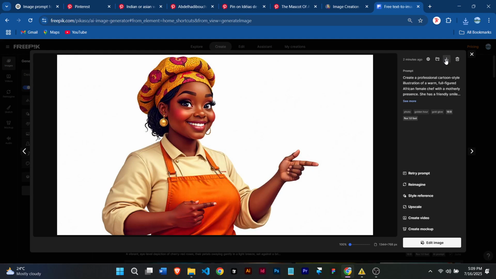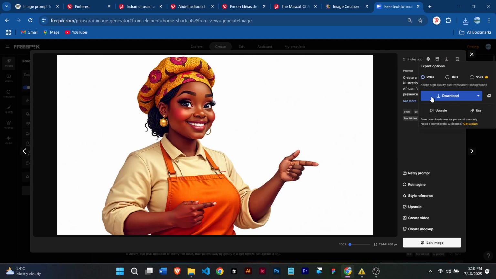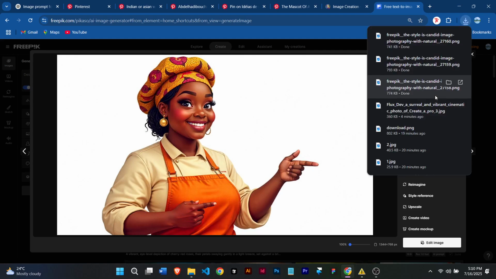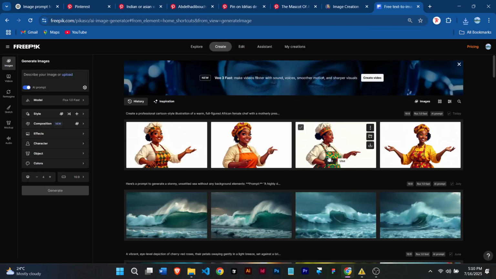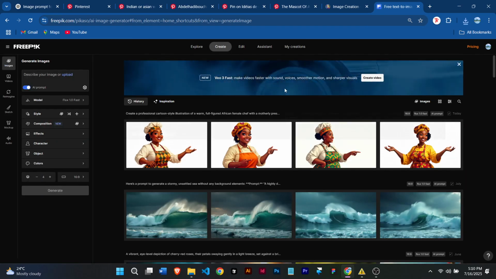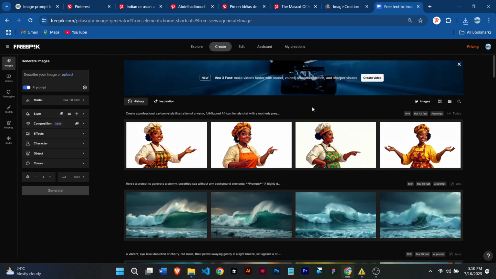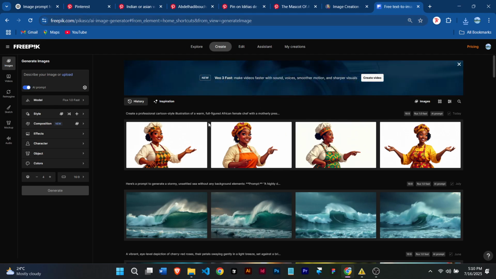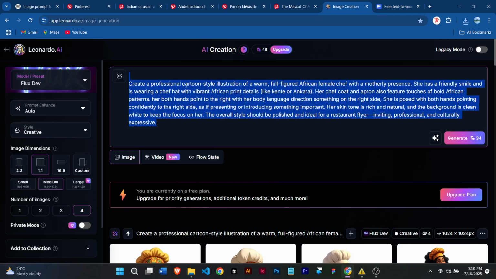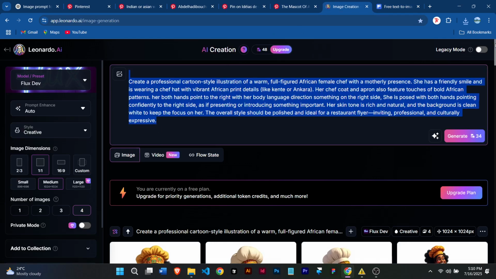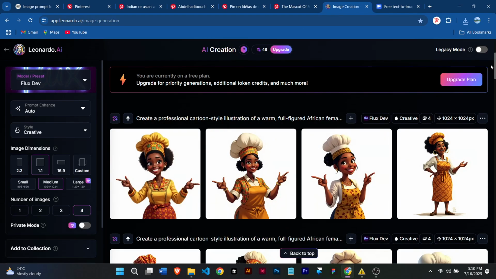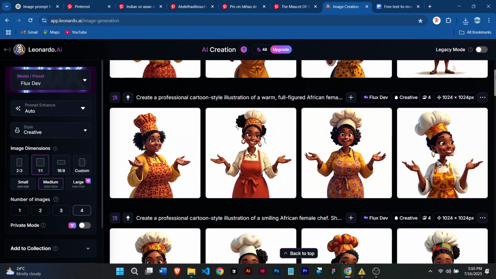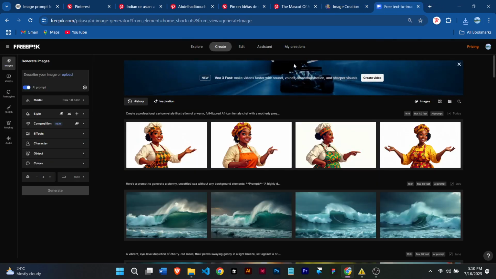Wow. So apparently the more you keep clicking, the more you see better generations. So I'm sure there are other websites and apps that can generate images, but not all of them are free. So if you need a free image generator, try Freepik and Leonardo.ai. I'm going to leave the link in the description below.